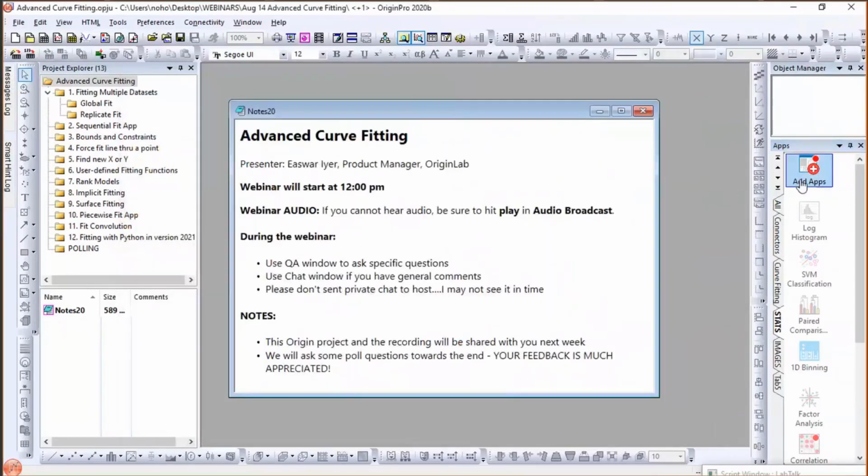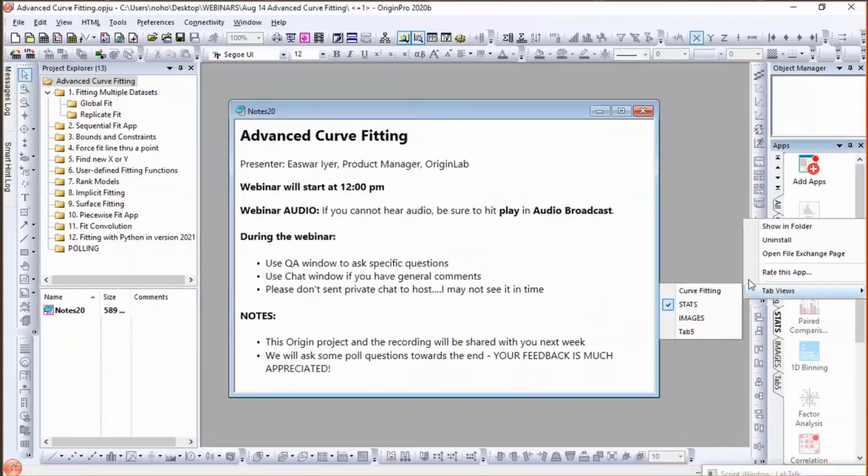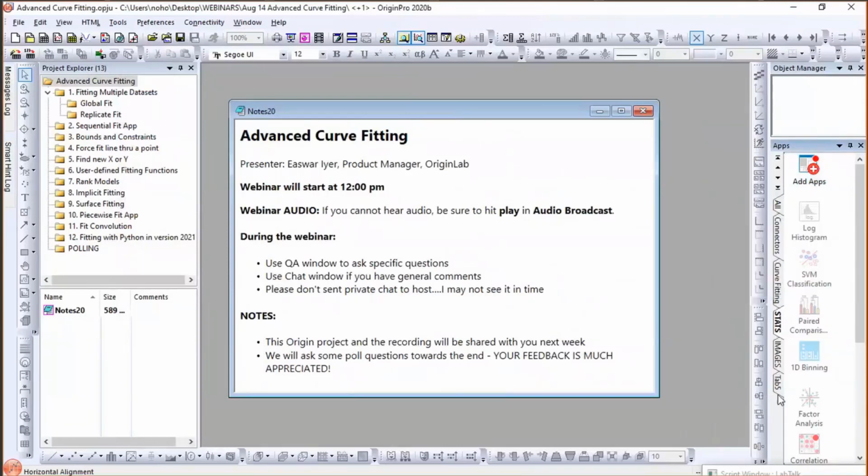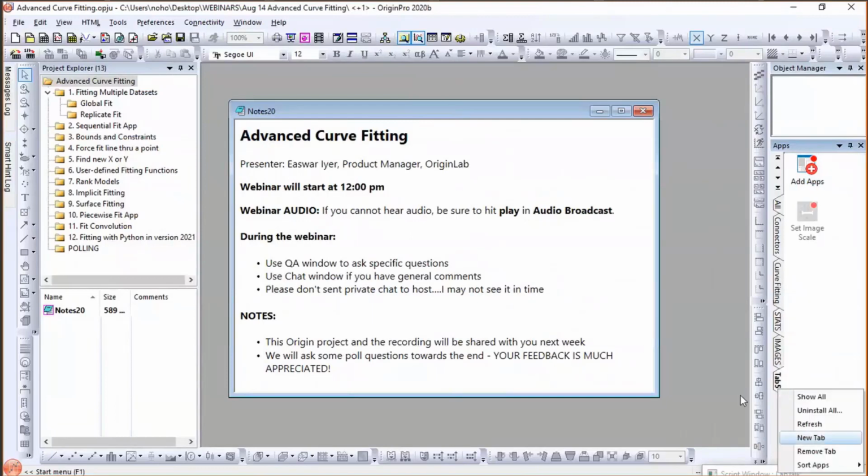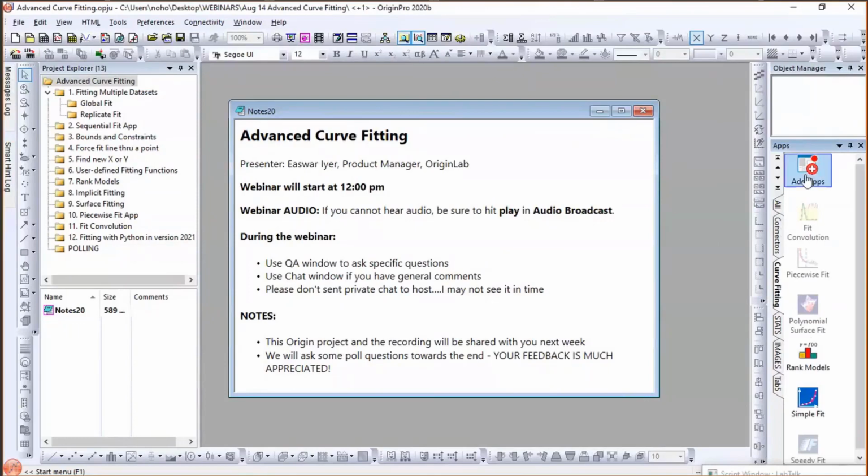And once you install an app, you can right click and place it in another tab. You can create a tab yourself by right clicking and say new tab. So I have put together several of the fitting apps, curve fitting apps that I will be using today in a separate tab called curve fitting. This just lets you organize the apps so that you have quick access to it yourself and you can decide what tabs you want.